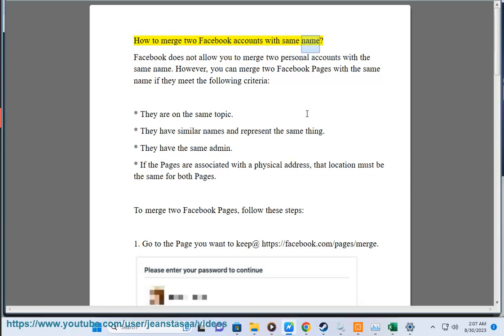How to merge two Facebook accounts with the same name. Facebook does not allow you to merge two personal accounts with the same name. However, you can merge two Facebook pages with the same name if they meet the following criteria.